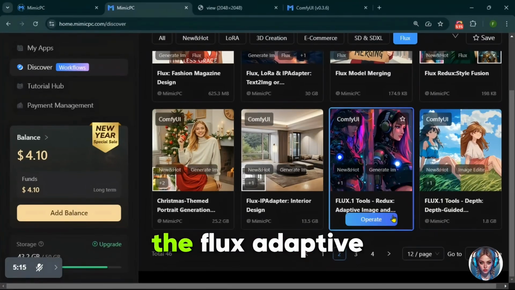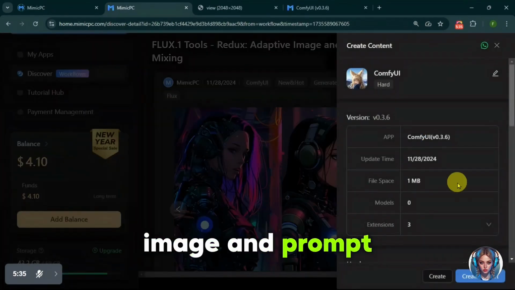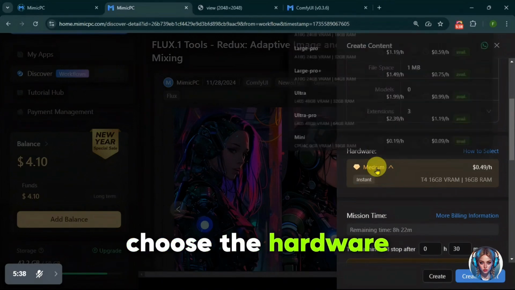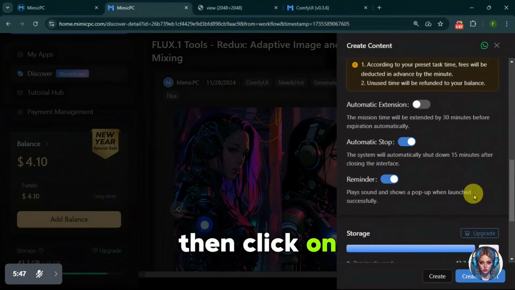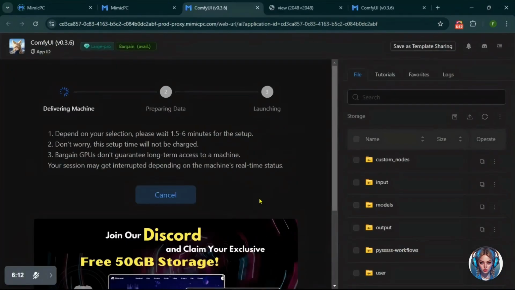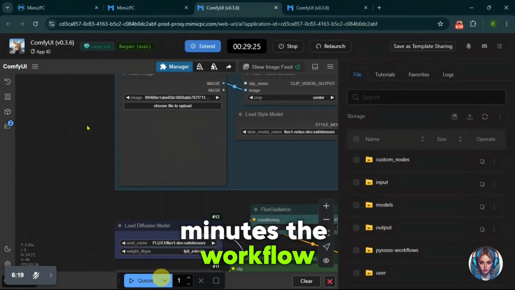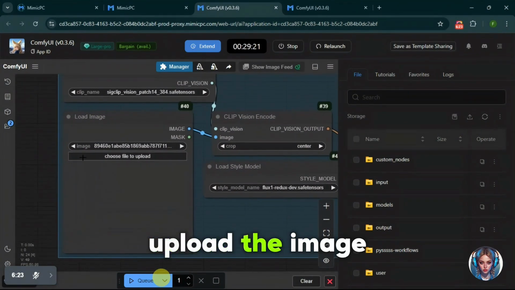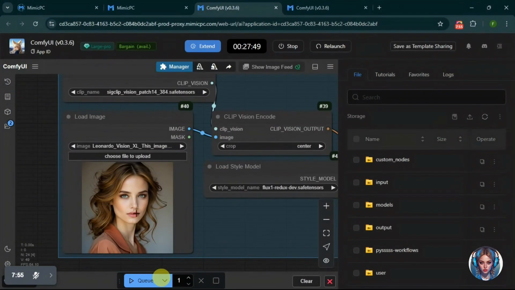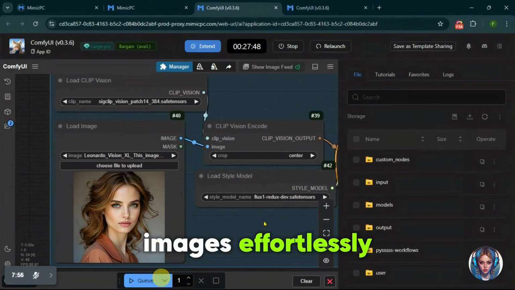Now let's try the Flux Adaptive Image and Prompt Mixing tool. Choose the hardware. Large or Large Pro will work best for this. Then click on Create and Start. After a few minutes, the workflow will launch. In this workflow, you need to upload the image that you want to restyle. This tool allows us to restyle or recreate our images effortlessly.